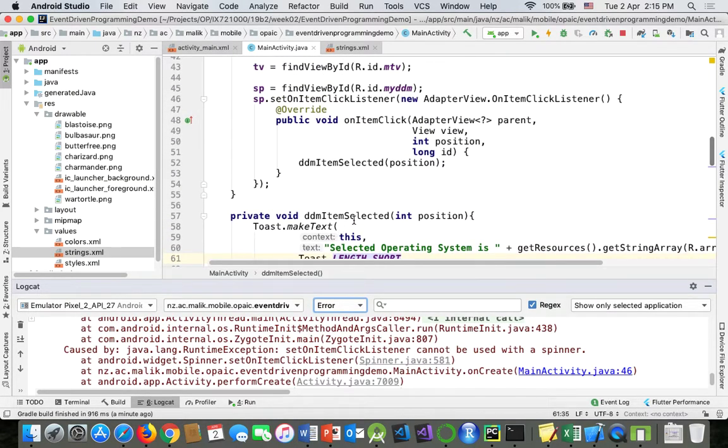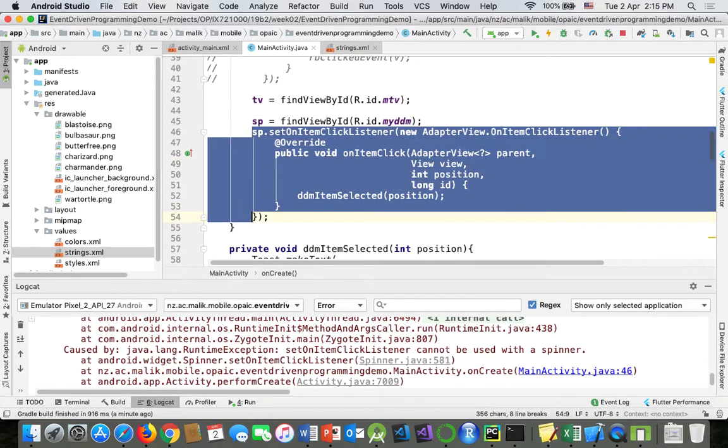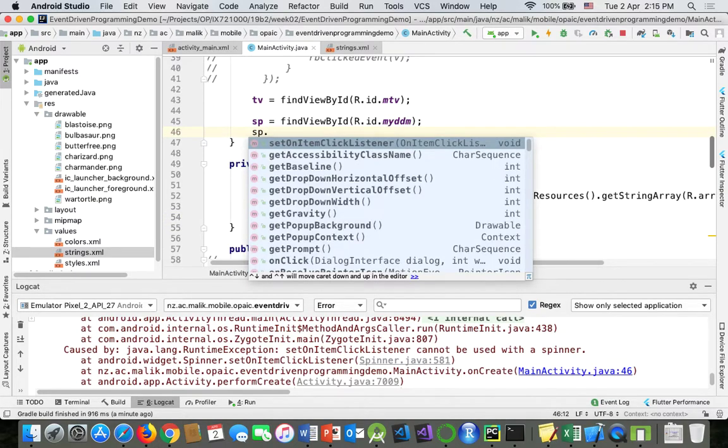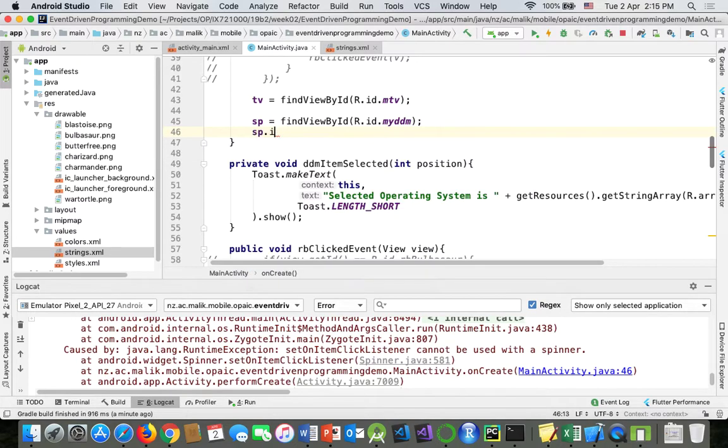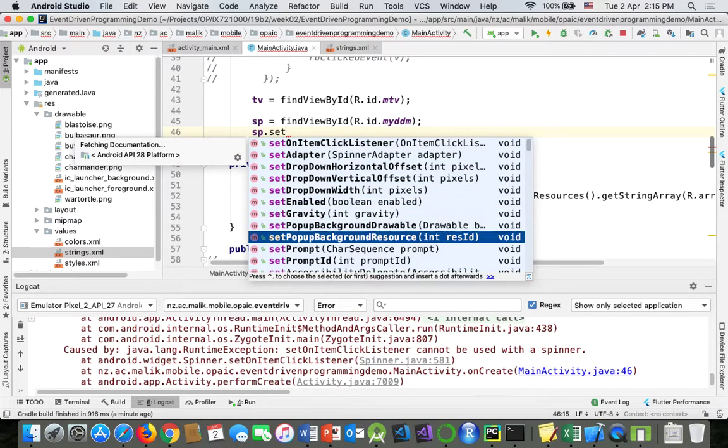So we keep this one there. Actually, this is the problem here, set item on click listener, set item selected. Let me see. Okay, so this is not the right method which belongs to that spinner. So sp dot, we have that item set, on item click listener, no.